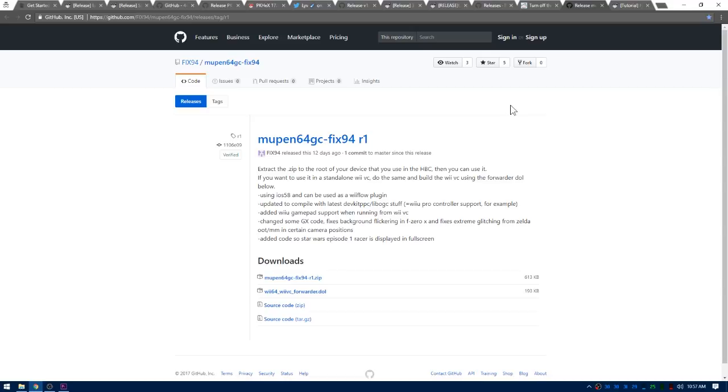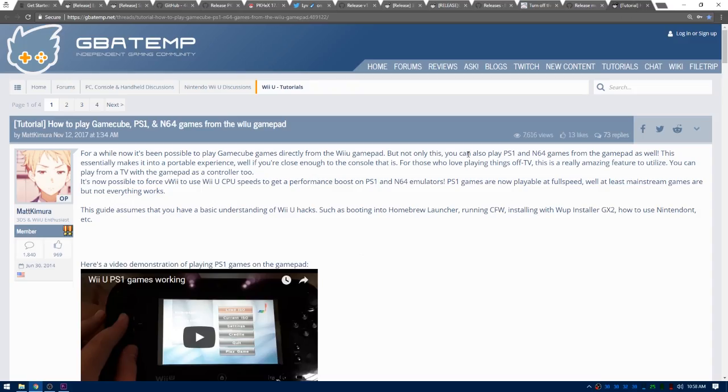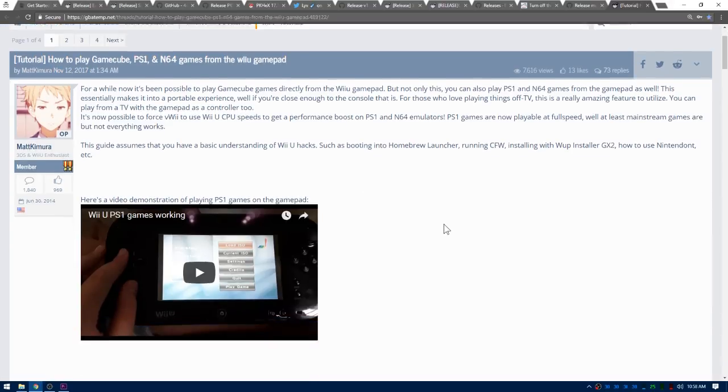These last two go hand in hand. Basically, Fix94 has created a version of Mupen64 GameCube that is allowing you to use the gamepad inside of N64 games. So basically, this is a Wii64 Wii Virtual Console forwarder that's going to allow you to play N64 games from a Wii home menu icon and then use the gamepad as a controller. Now to go off of this, you can see Matt Kimura has posted this GBA temp thread, and it's a tutorial on how to play GameCube, PlayStation 1, and N64 games from the Wii U gamepad.